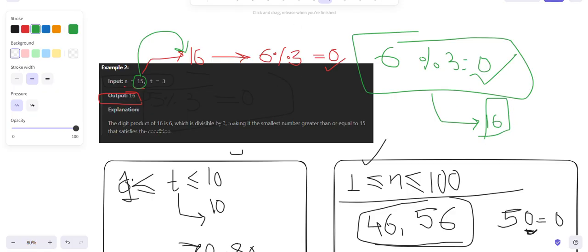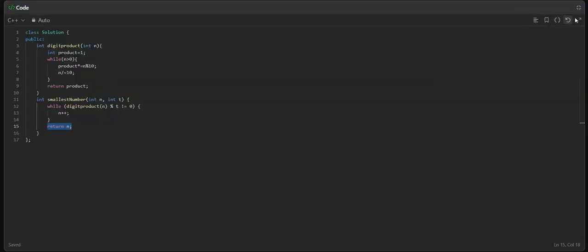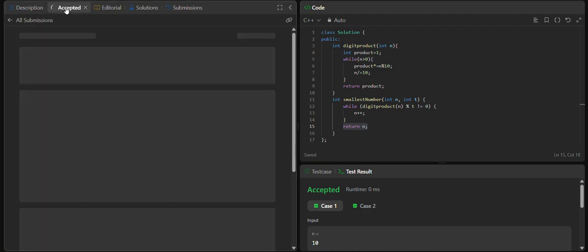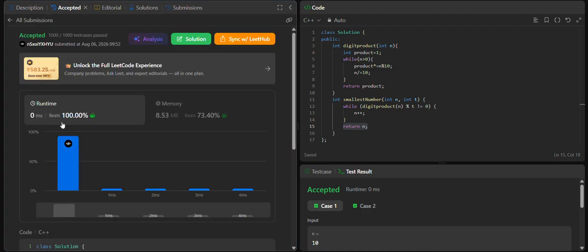This is the simple logic behind the question, and I hope you understand this particular question. I have to just show you how fast this code is, and it beats 100% of LeetCoders. So this is an optimum solution where it has passed 1000 out of 1000 test cases too.